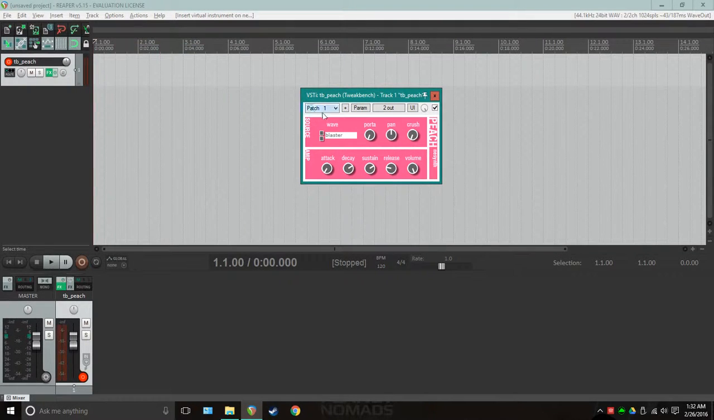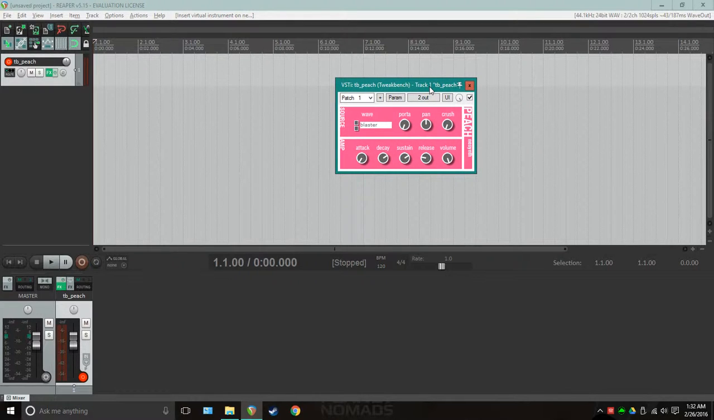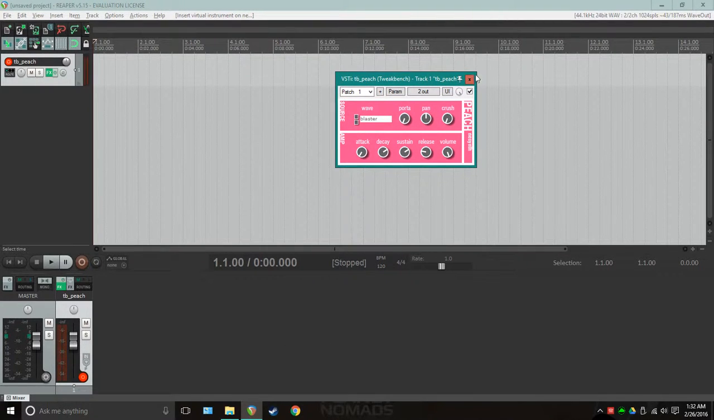That brings up this little VSTI. I don't know what you want to call it. I'll call it a little box. Alright, anyways, so this gives us controls over what the instrument does, different knobs you can mess with to get different sounds. Like this will affect how fast the instrument comes in. This will affect how long it takes to stop playing when you end the note, volume. Just mess around with it, I would recommend.